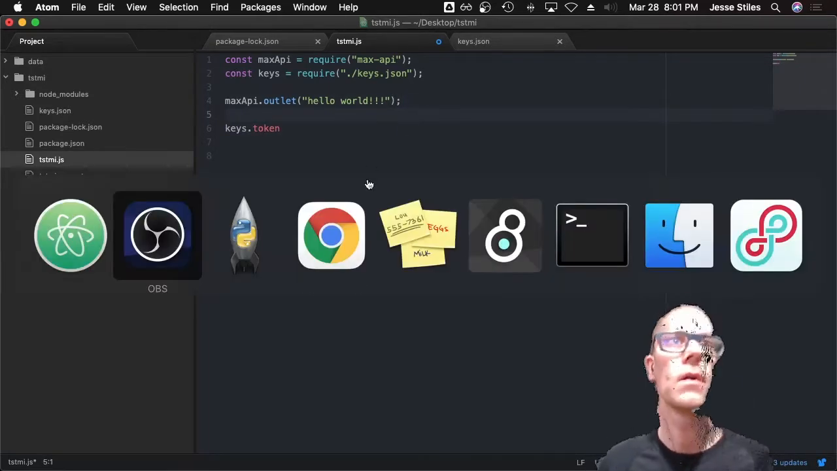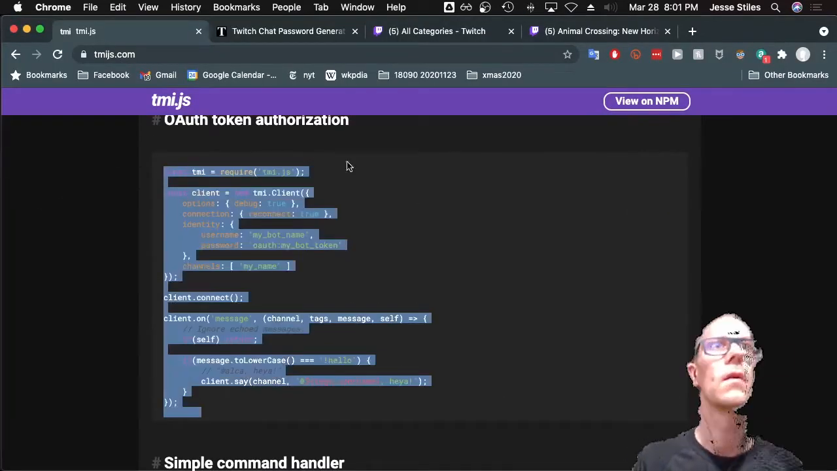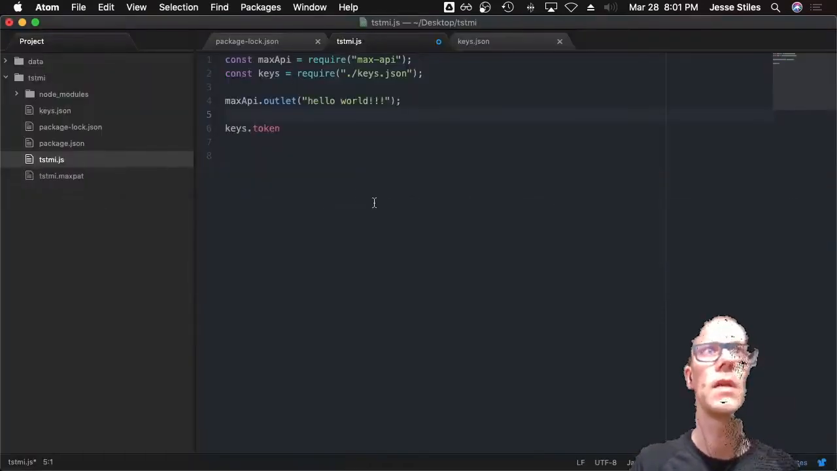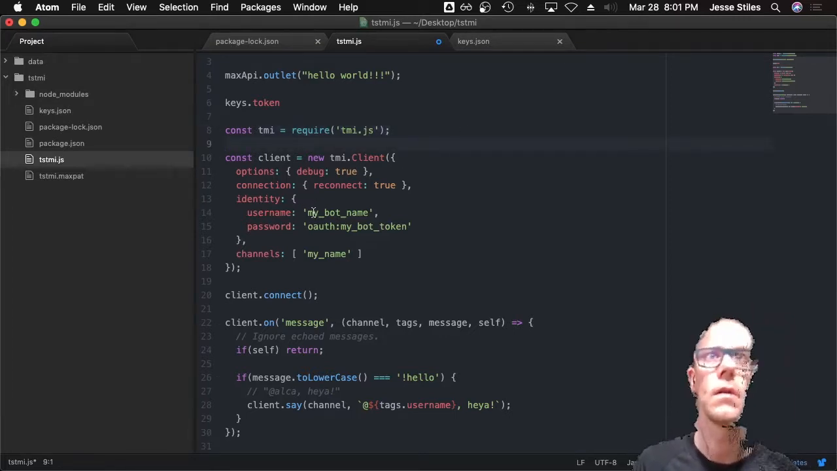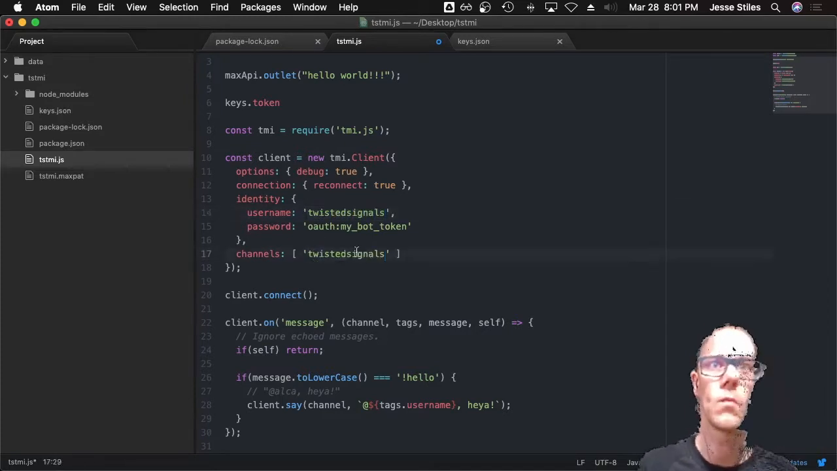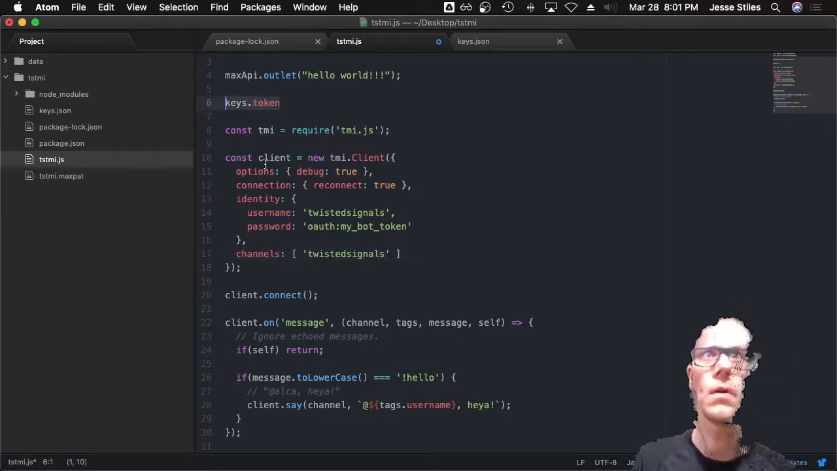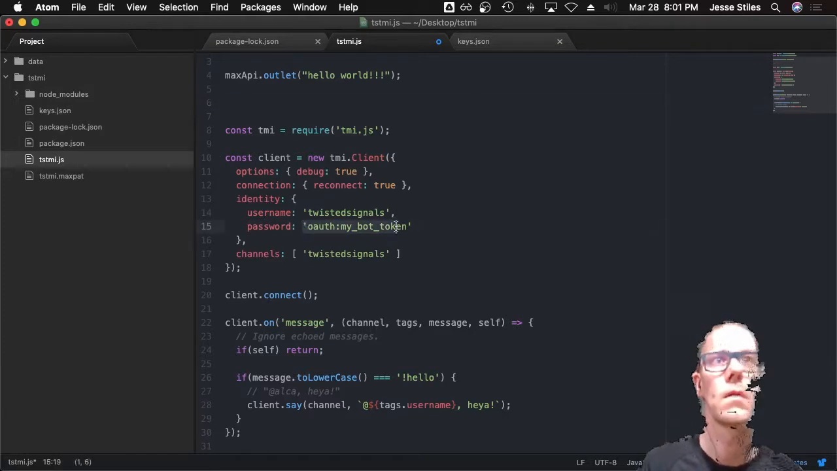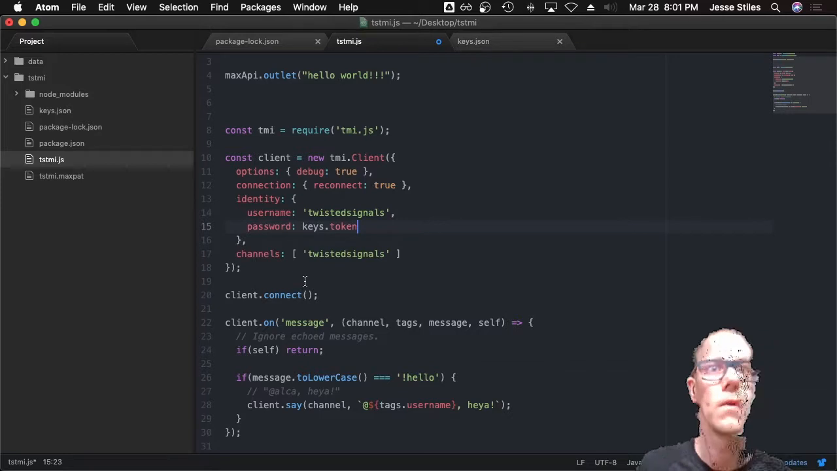All right, let's now look at this example code from the library. I'll just copy and paste it into here. All right, so we're importing this library, which we already installed. Our username is Twisted Signals. I'm going to start off by just running right inside the Twisted Signals channel. And my password is keys.token, which is the value that's written inside this file.